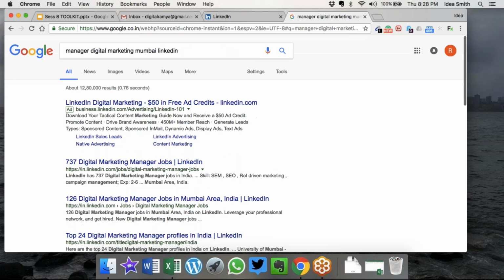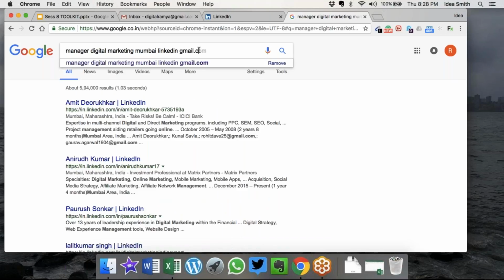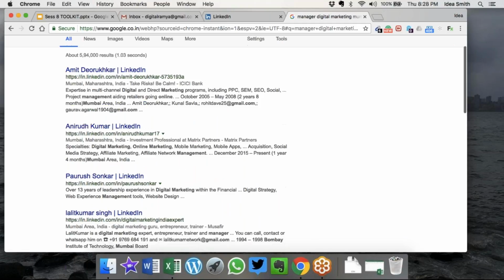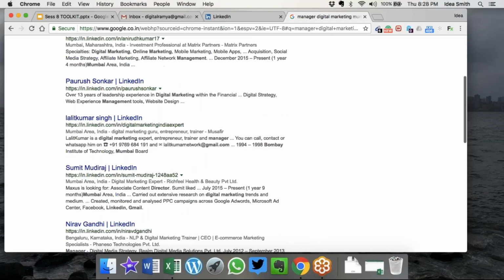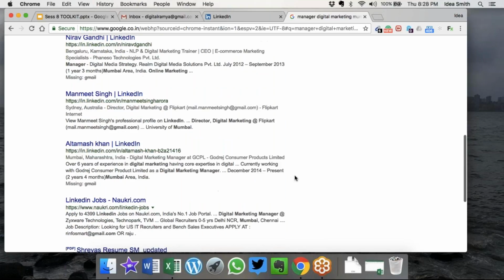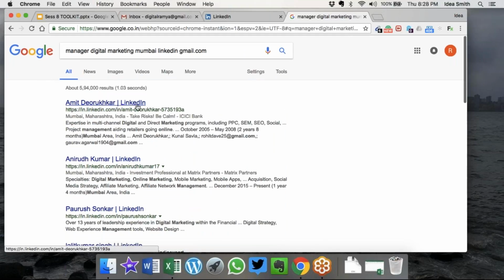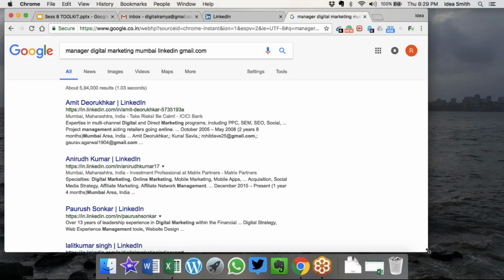So instead, let me look for LinkedIn profiles. And I know LinkedIn profiles will usually have an email address. So I'm going to say gmail.com. And can you see? Now I've got Amit Deorurkar, Anirudh Kumar, Paurush Sonkar, Lalit Kumar Singh, Sumit Mudiraj, Neerav Gandhi, Manmeet Singh, so on and so forth. All of these are people whose LinkedIn profiles say that they are digital marketing managers in Mumbai. Useful? This is how you can use Google to navigate other tools as well.